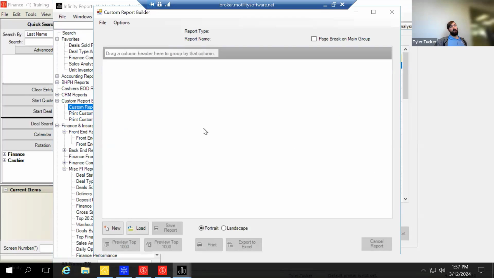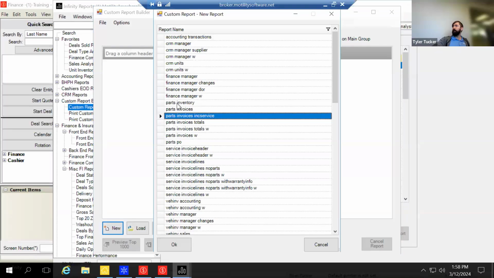Okay. So truthfully, all you have to do to make a report here is pick out the right data criteria. If I hit new here, all of these are like subset data tables. A good example would be right here. This is pulling from finance, right? It's finance manager specific. So each of these different sections may have different sets of data available. There is a significant difference between service invoice header and service invoice lines because it's pulling from different sections of the service invoice. This is pulling from the header section. This is pulling from the actual lines.